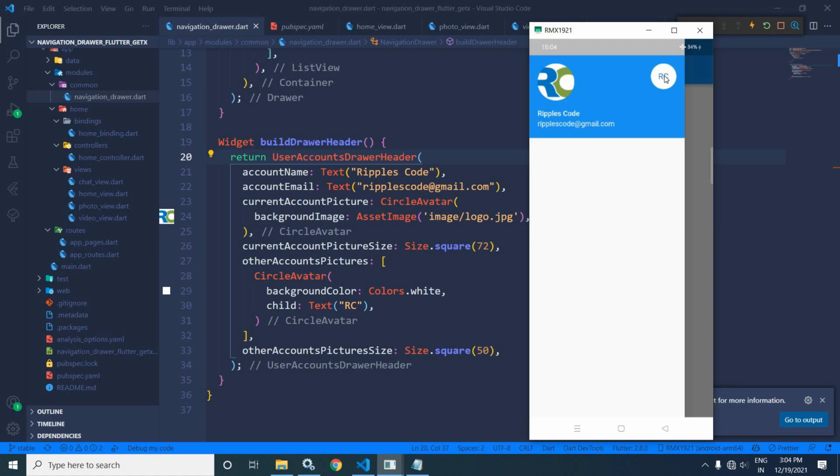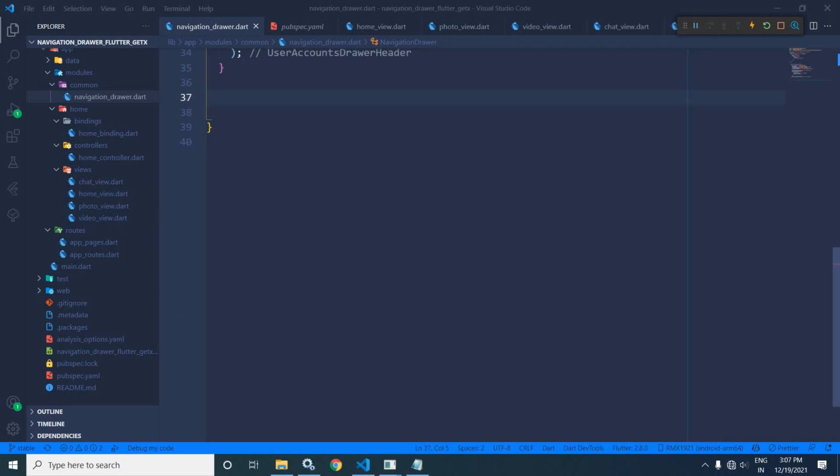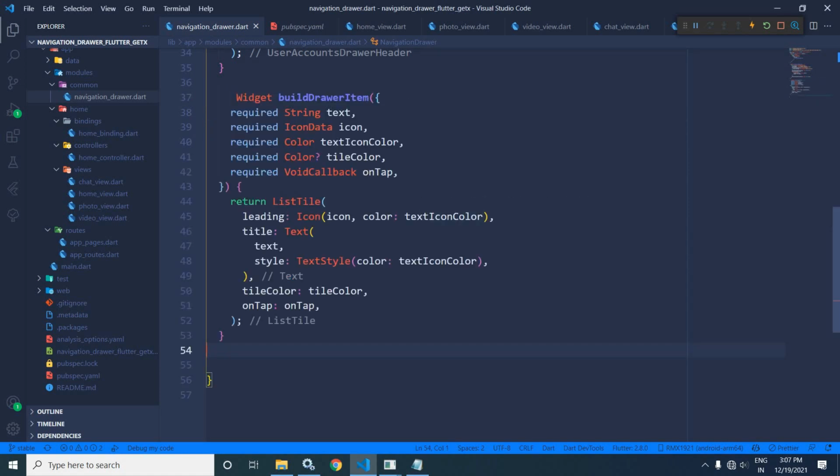Okay, so the drawer header has been created. Now here I will create the drawer items. To create the drawer item, here I have created this method buildDrawerItem, which is taking the text, the icon, the color for the text and icon, what will be the color for the tile, and what will happen whenever the item in the list is pressed. For that I have created this VoidCallback onTap.